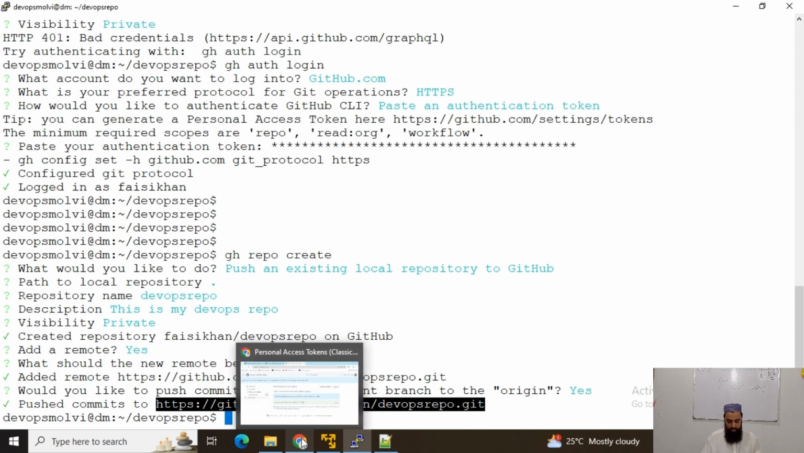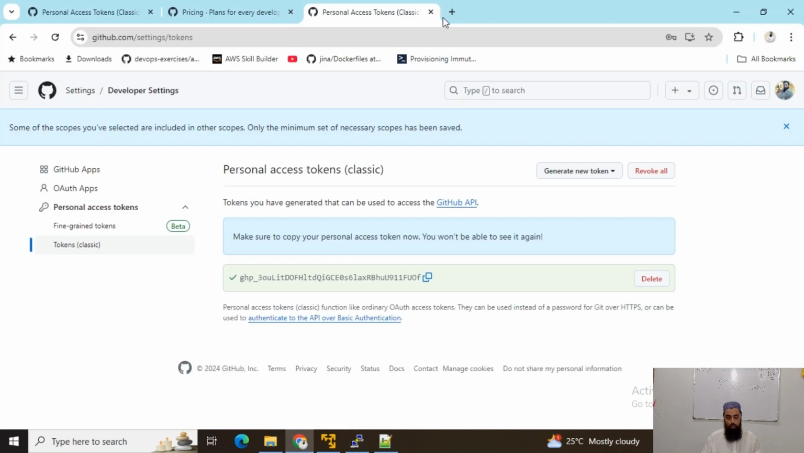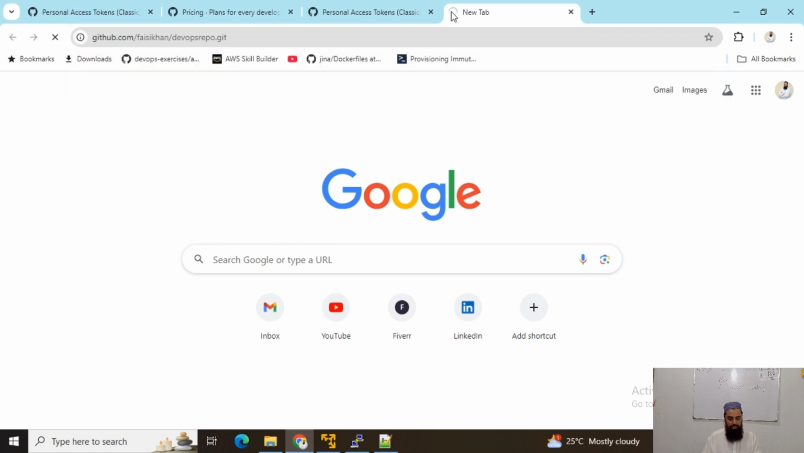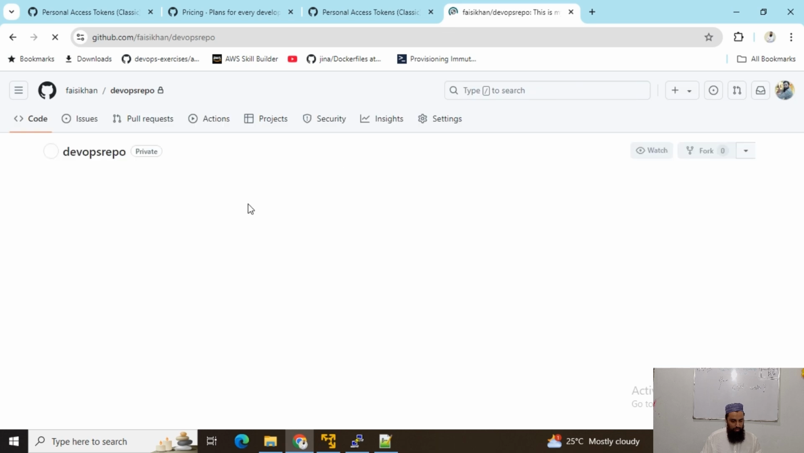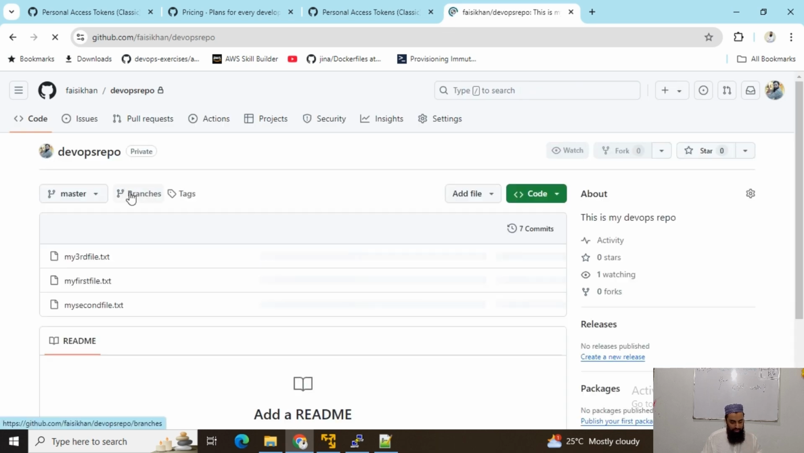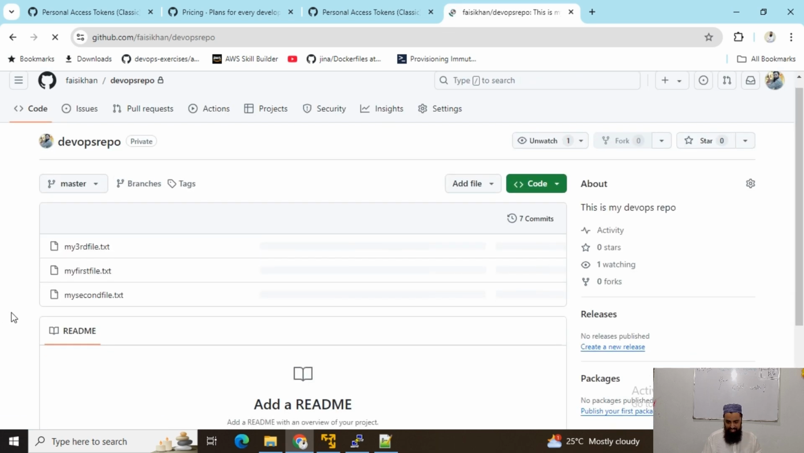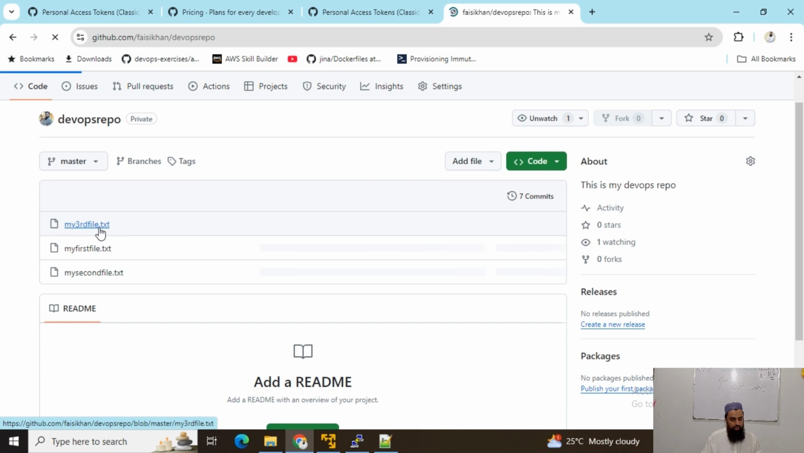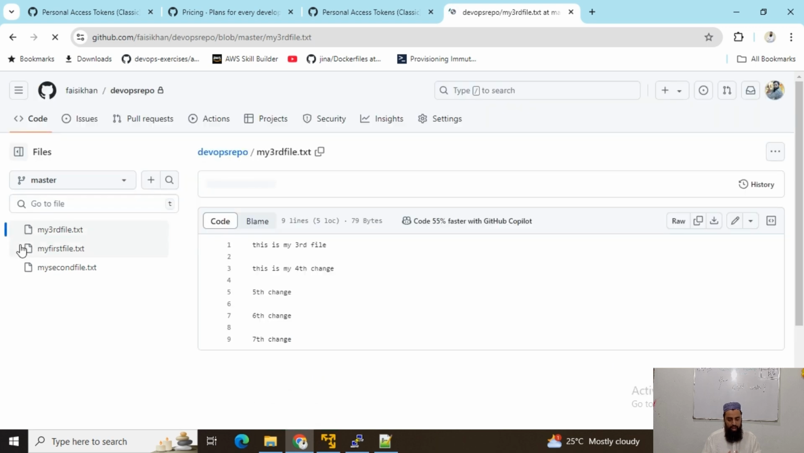Now I will copy this URL and I will see what we have on our GitHub account. So we must have this repository here. Okay guys, you can see we have this repository with all these files. That is something really cool while using GitHub CLI, and you can see that we have all the changes that we had on our VM. I mean, I have pushed every file with all the changes.